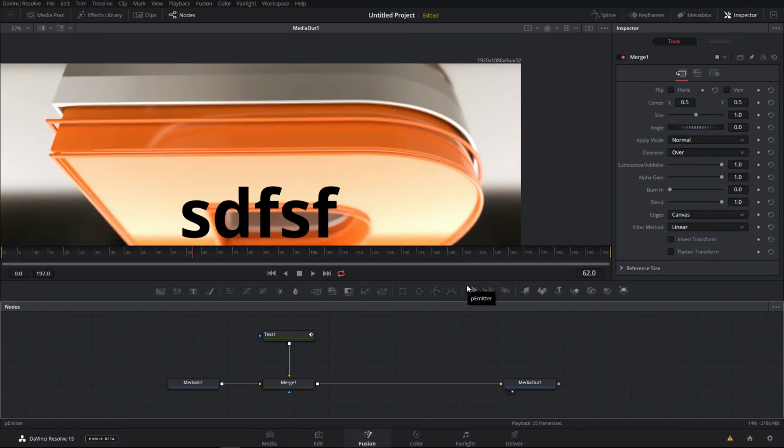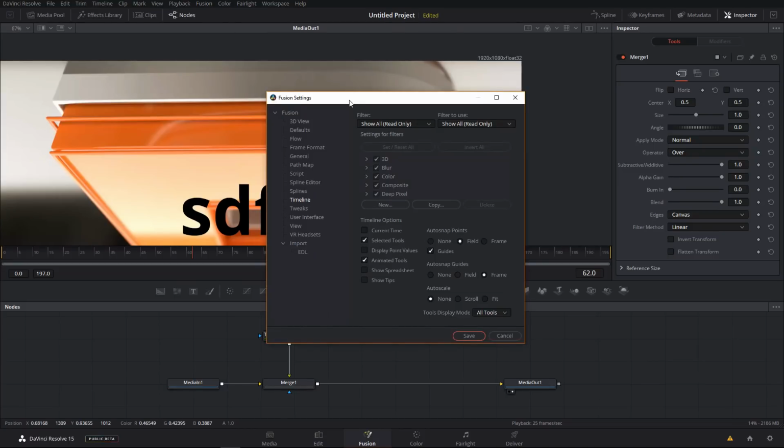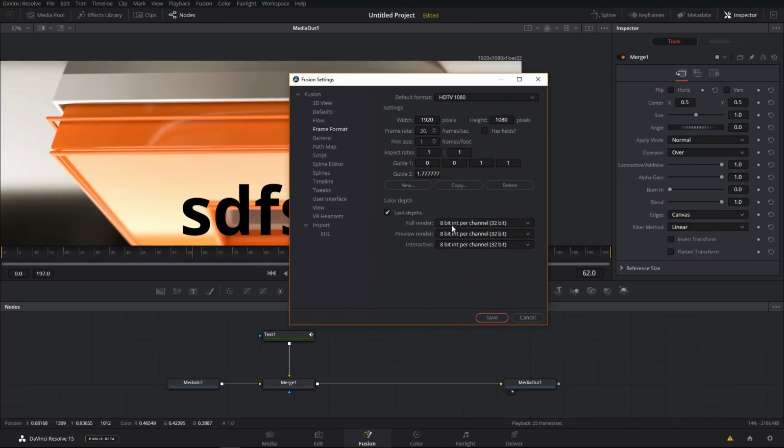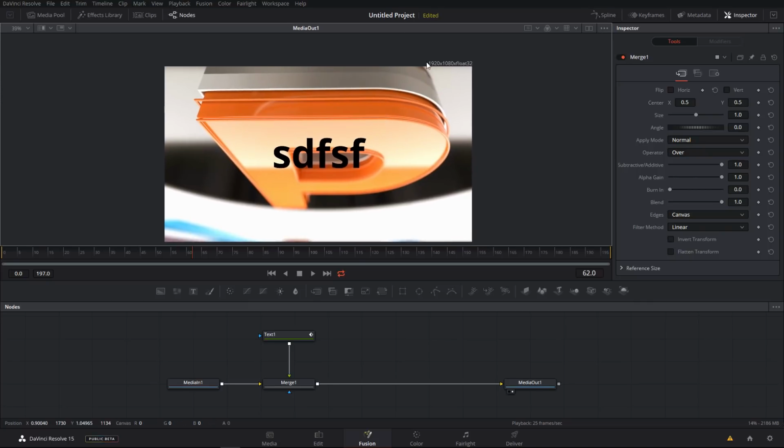What I want to tell here is that right now the comp size is 1920 by 1080 and the color depth is float 32. But if you go into the Fusion settings, frame format, it is set to 8-bit int per channel, not 32-bit float. So these settings are not affecting the actual comp settings here. So maybe it's a bug.